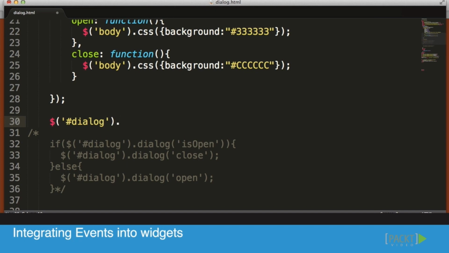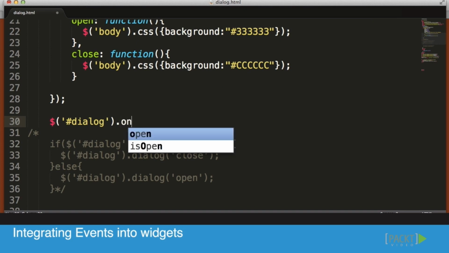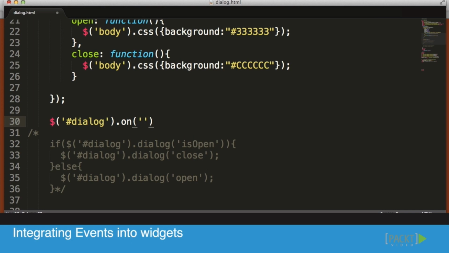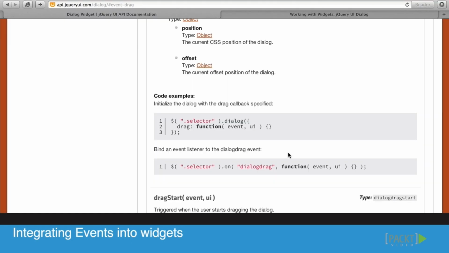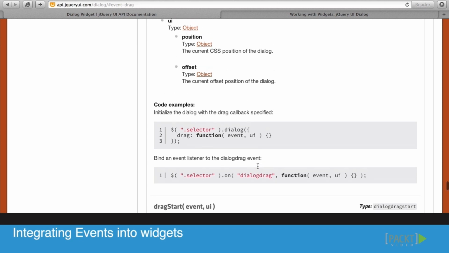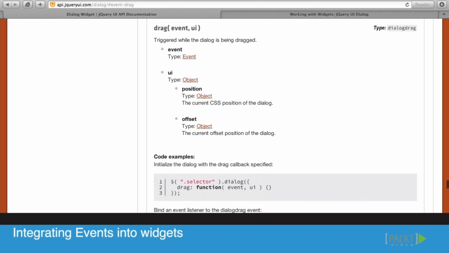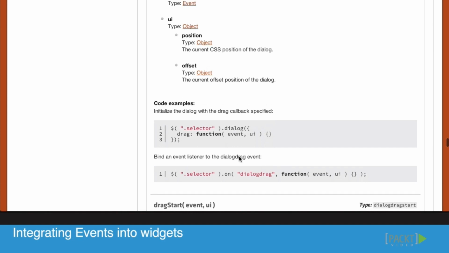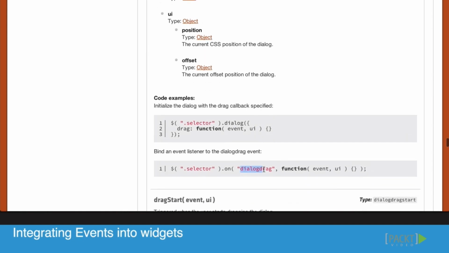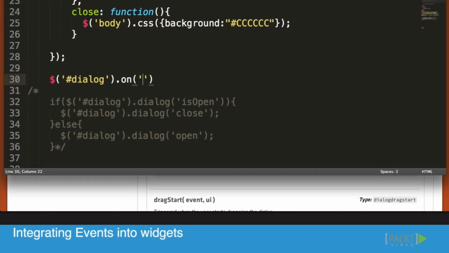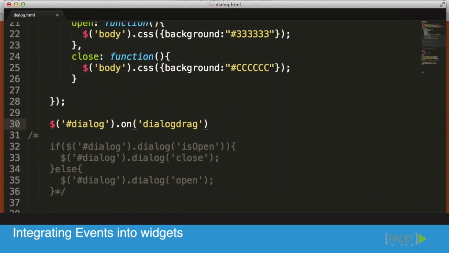Once we're in the dialog itself, we want to add an event. In the event itself, the first thing we want to say is what type of event. And the type of event that we want to add is the drag, because that is the event we're working on. Dialog drag is the actual name of it. So the drag event is dialog drag. We're going to copy that dialog drag and add it into our event, and literally just go into the documentation, look at it, and make sure that you know how to do it.